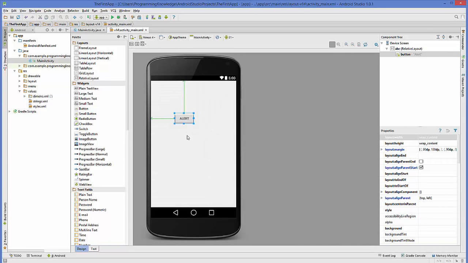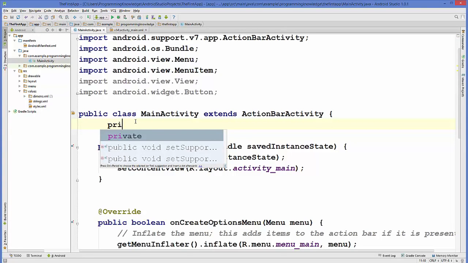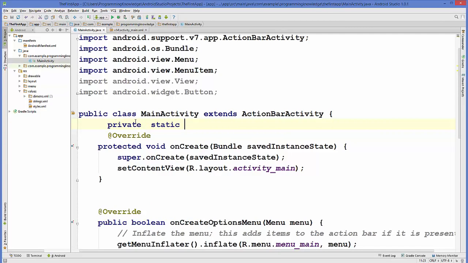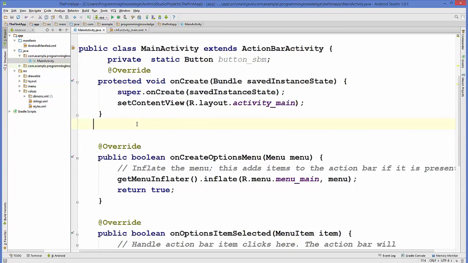Now I'm going to go to my MainActivity.java, and in here I'm going to create a button variable. So private static Button, btn_spm for button submit. Okay, and now we are going to create a method which we will call on button click event.